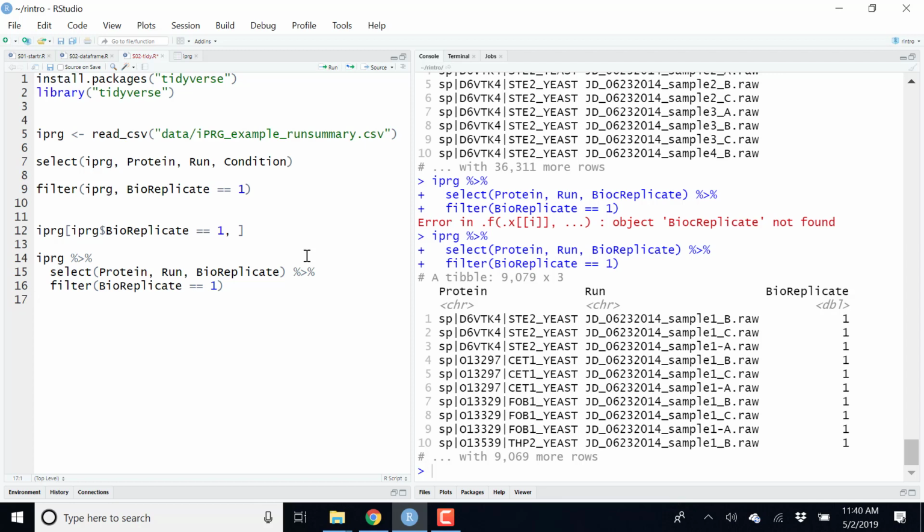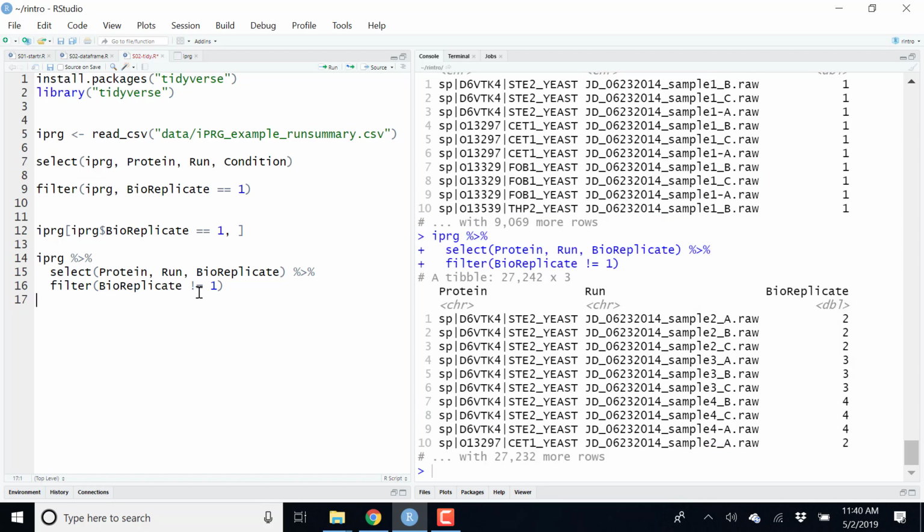Yes? So for the filter function, that gives you what you're asking it for, not take out what you, right? Yes. So you ask for what you want, and that's the filter. So you give only what you want. And here I want BioC replicate equal to 1. I could also say BioC replicate different of 1, and then I would get all the other ones. But here I ask for things that are not different.